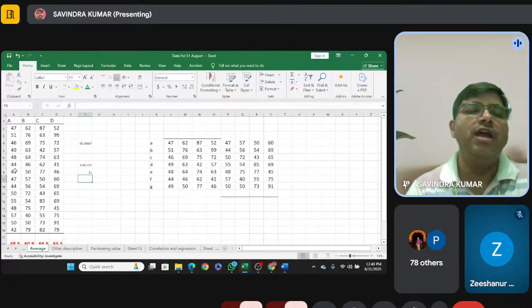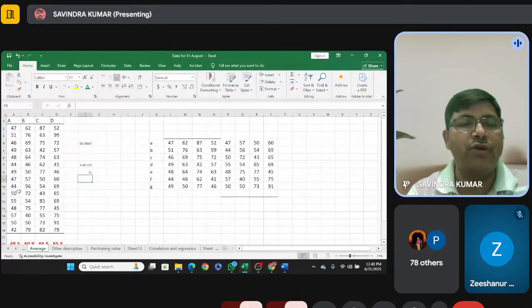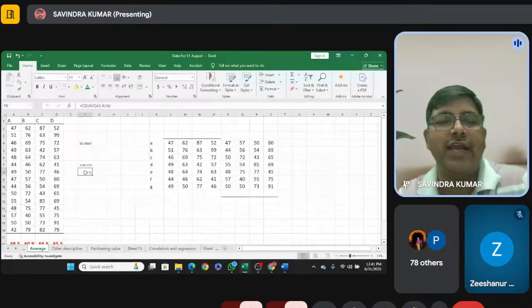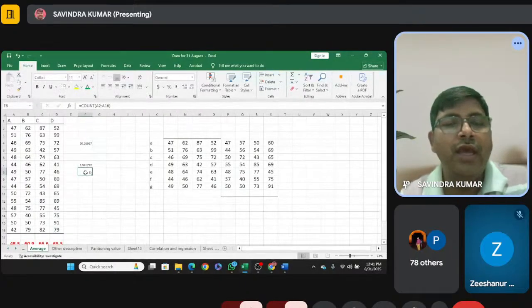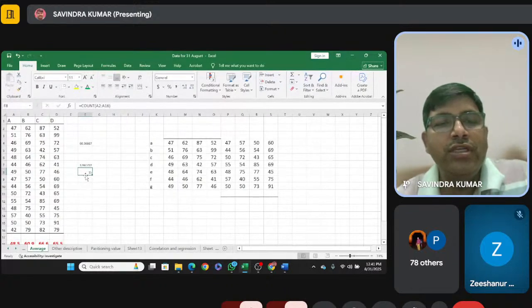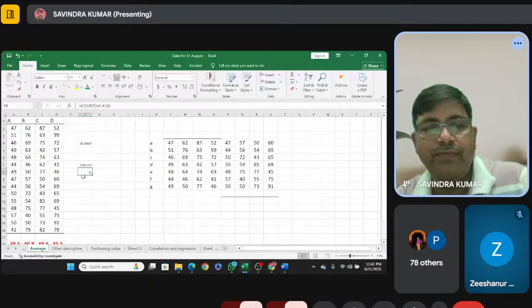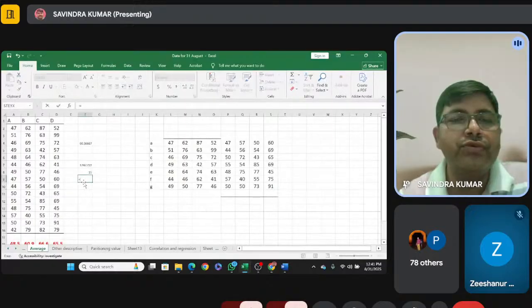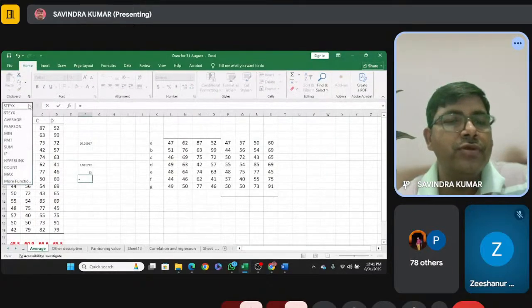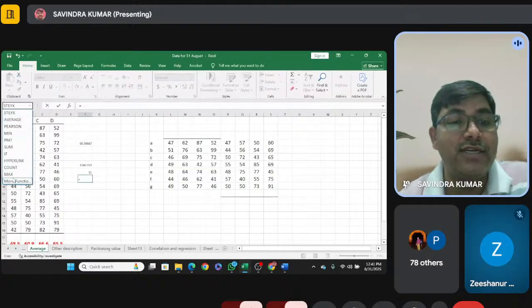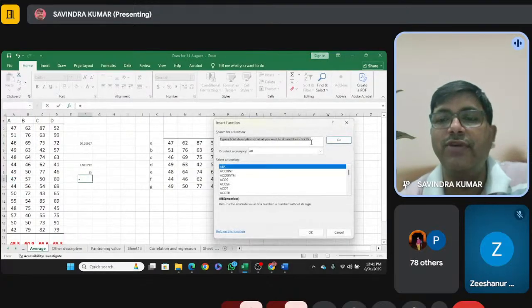Just imagine there are hundreds of different observations and there are some missing values, then the count and count blank functions will help. And we know that the standard error is equivalent to the standard deviation divided by the square root of the total number of observations. So first we have to calculate the square root of the total number of observations. So square root, it's not available, but I am 100% sure it is available here.